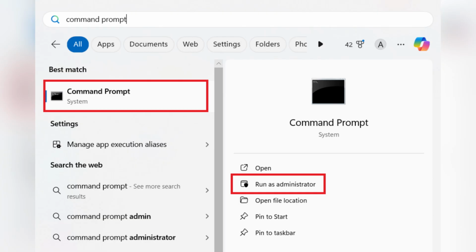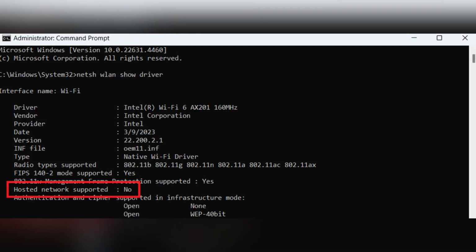Under Share My Internet Connection From, choose your source, Wi-Fi or Ethernet. Under Share Over, choose Wi-Fi or Bluetooth as needed. Some devices can't create a hotspot due to hardware limitations.